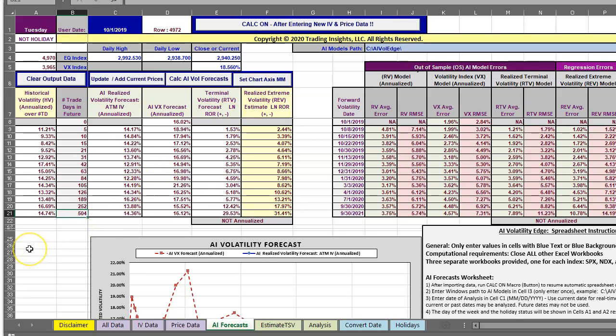These macros will automatically populate all of the tables and graphs on the worksheet with the 4 different volatility forecasts for each forecast date: 0 for today's date, all the way out to 504 trading days into the future.